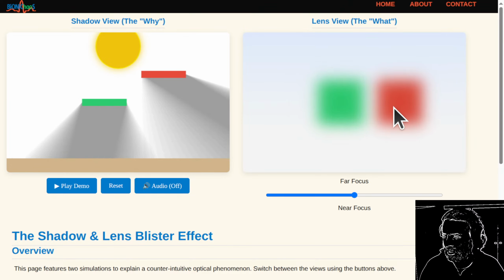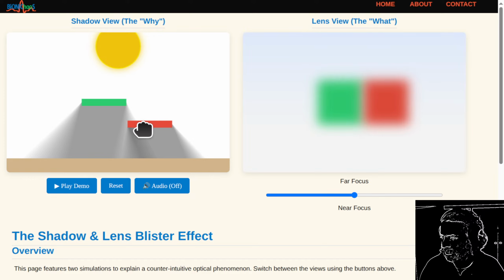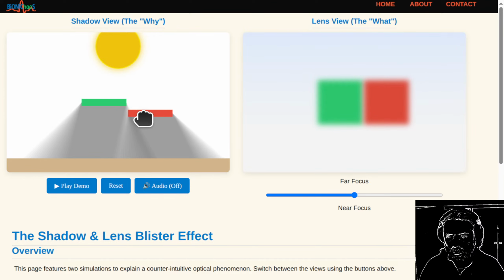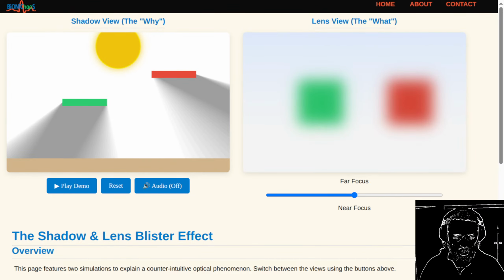Made changes. The selection highlight functionality for the lens view has been removed as requested. Let me know if there's anything else you'd like to adjust. Yeah, we'll keep and continue. 823 lines of code.